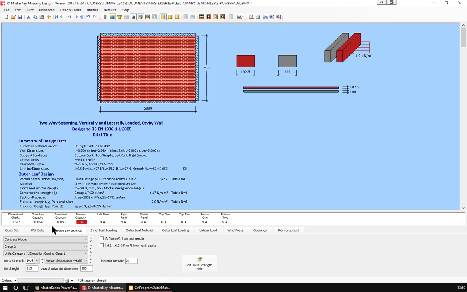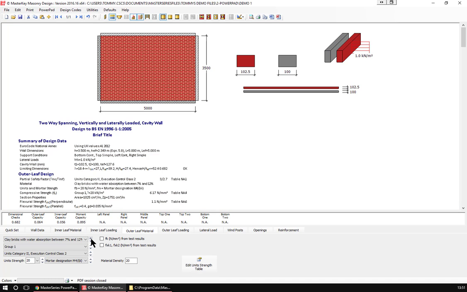What I might want to just do is check what the outer leaf material is. So we're actually in heavily absorbed block bricks, and if I come down to the 7 to 12% absorption, that is going to give us the solution to make our blocks work, our masonry. So very simple, very easy to use program.